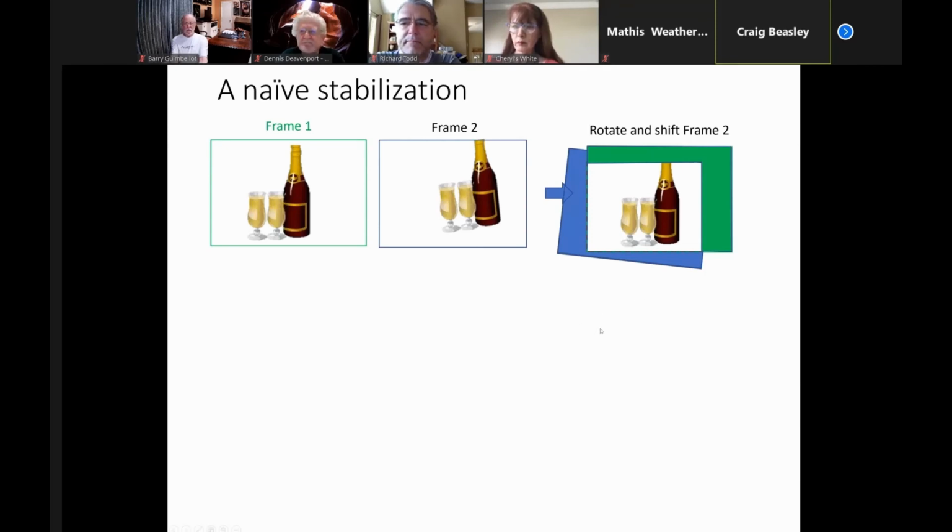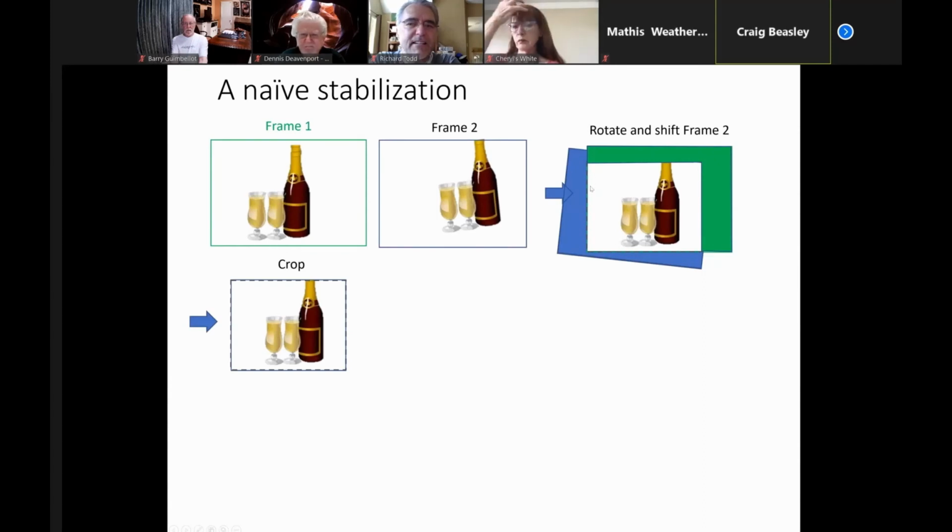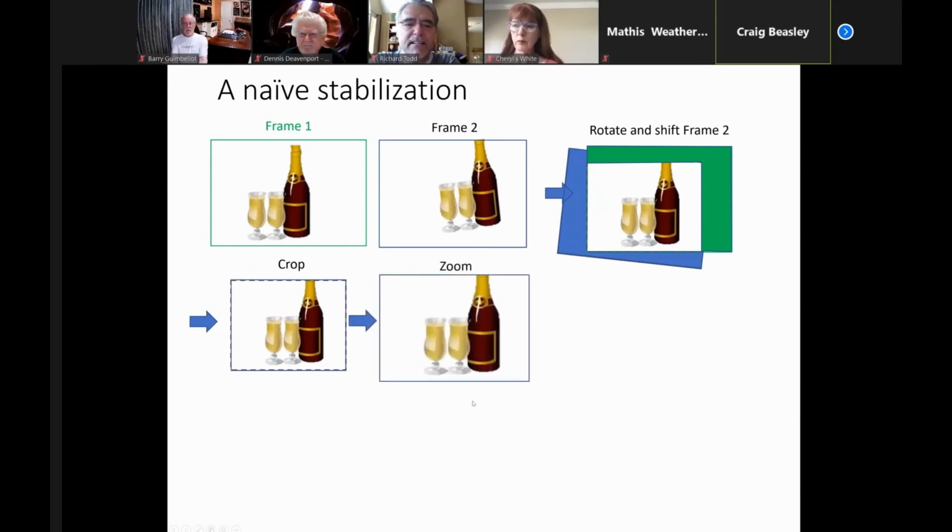And that's where the algorithm comes in. So the first thing you do is figure out what's the stable part of your image. How do I need to change the images to make them coincide, or at least make them look smooth? And then I'm going to crop that and get rid of anything that's blank. And then I'm going to have to zoom it back up to fill the frame of my video. And so this is basically what's going to be happening some way or other in all of the stabilization algorithms.